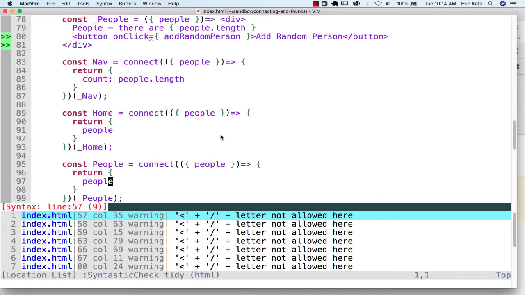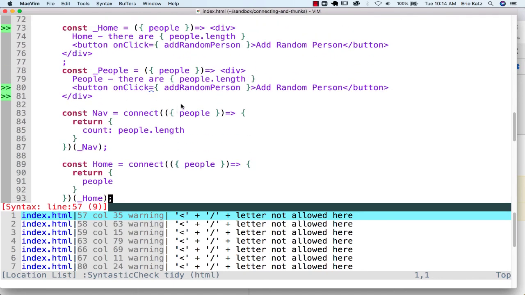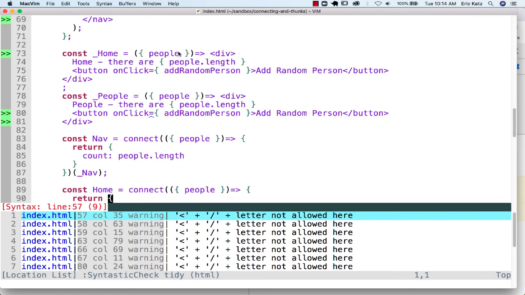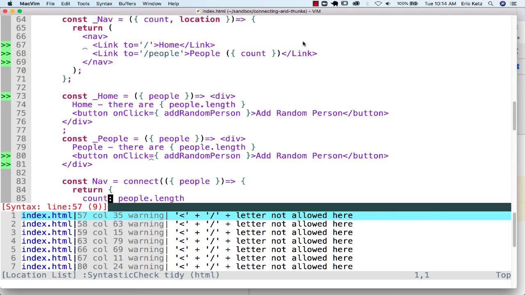So the main takeaway here is that we've got a chance to massage the data from the store, pass it in any format that we want to, and pass it to these components. And next up, we'll look at some other advantages that React Redux allows us to do.